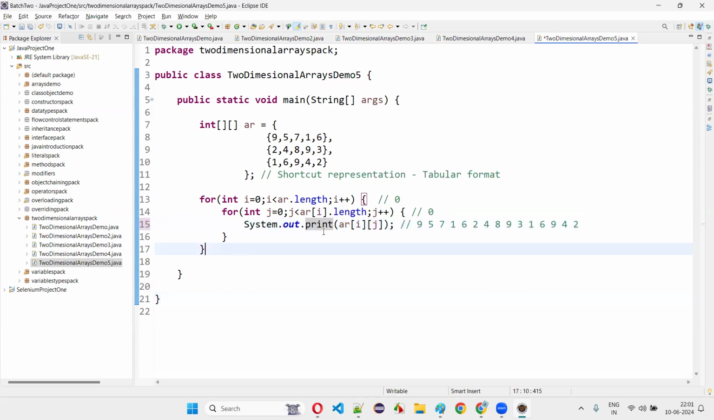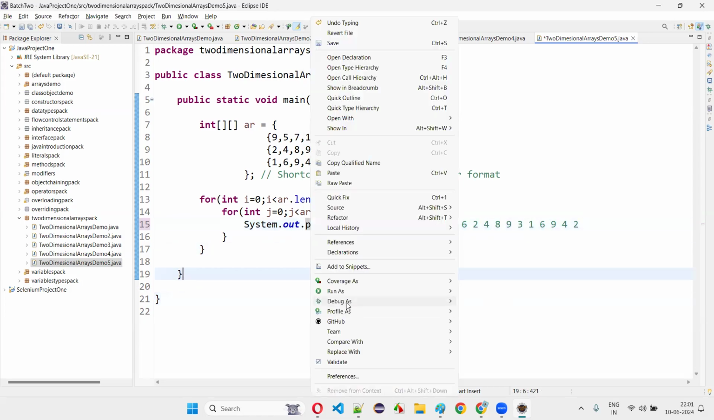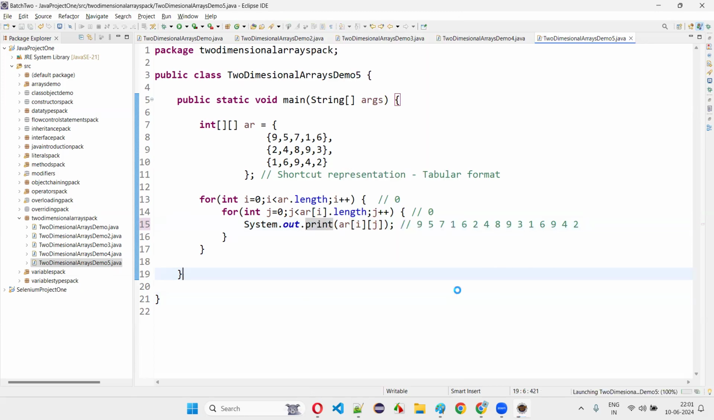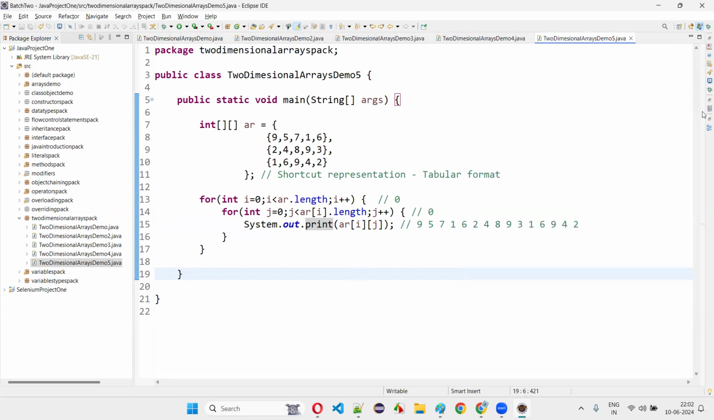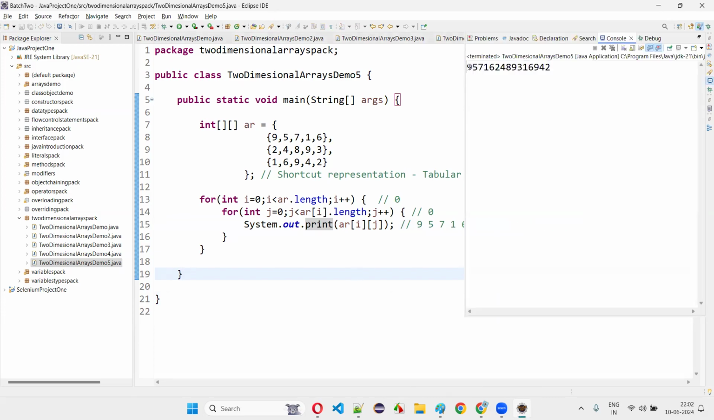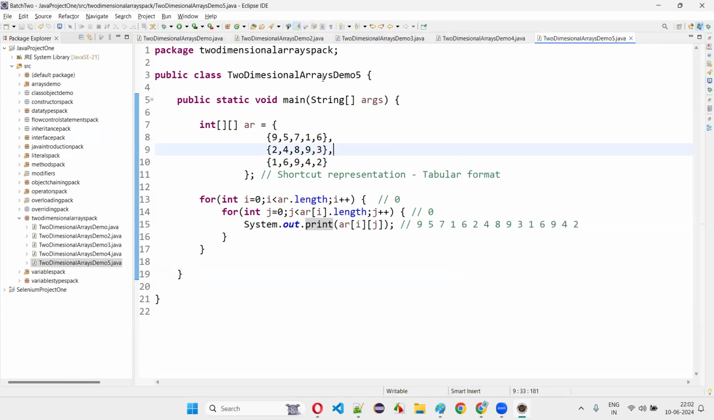Now, if I convert println to print and run it, you will face a different problem. You are getting something like a mobile number, right? 9571624893169, all the elements are coming, everything in a single line. This is a problem, so I want to give some gaps. In between 9 and 5, and between 5 and 7, I want to give a gap. How to give the gaps? Anyone have an idea?